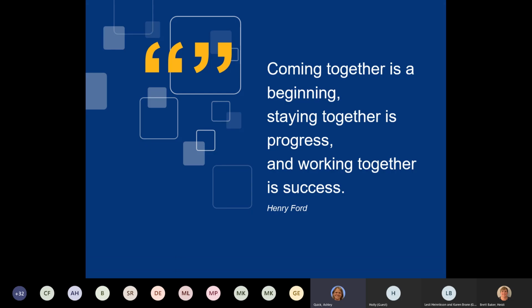So again, with a quote here to just sort of synthesize what we're talking about: Coming together is a beginning, staying together is progress, and working together is success. We all know, I mean, we could repeat this in our sleep, right? That collaboration is important, but in order for it to be effective, it also has to be sustained. So it's not only that we're coming together, we have to make efforts to stay together, and not only stay together, but actually be working in sort of a symbiotic way.